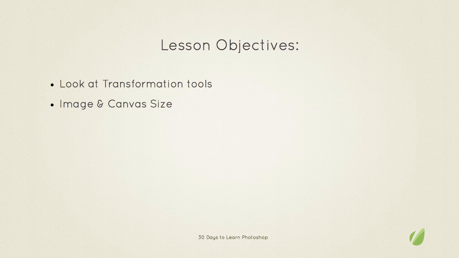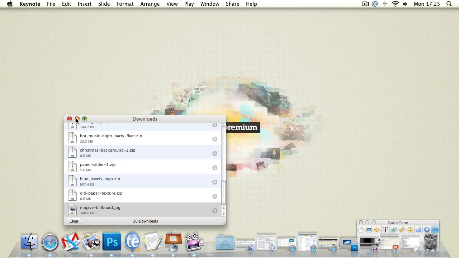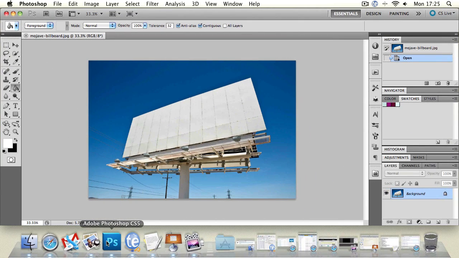My name is Ben Gribbin, and in today's lesson we're going to look at the transformation tools as well as image and canvas size. We're going to consider what the difference is and what these options do. So let's go ahead and switch over to Photoshop.